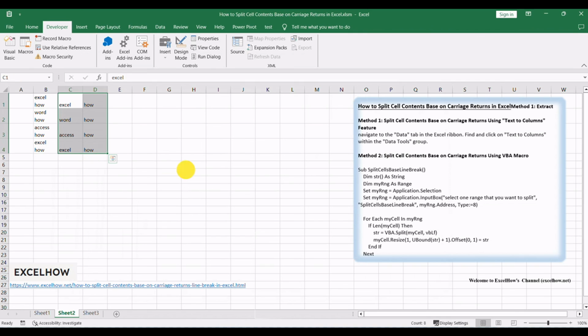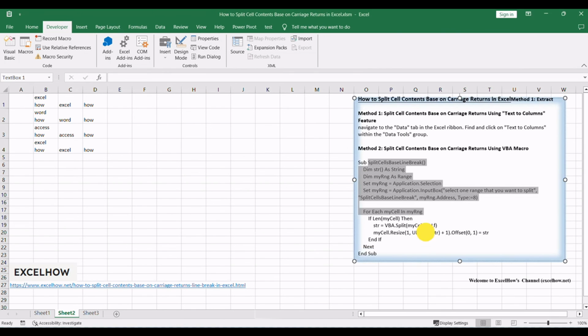With these two methods, you've learned how to efficiently split cell contents based on carriage returns. Choose the one that best suits your Excel workflow, and enjoy improved data organization. Note: ensure you adjust the VBA code to match your specific requirements in the second method.